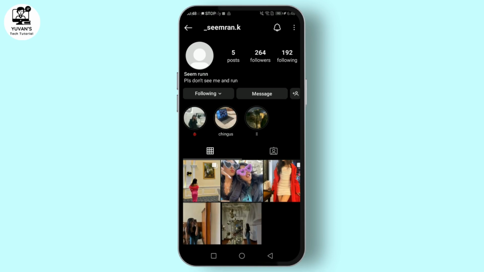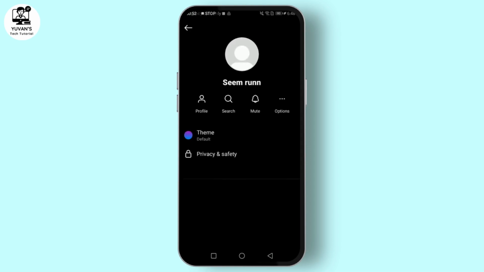Here, you'll see the options to edit name. Simply tap on it and a text box will appear. Once you're happy with your name, tap save and voila, your chat name is updated.